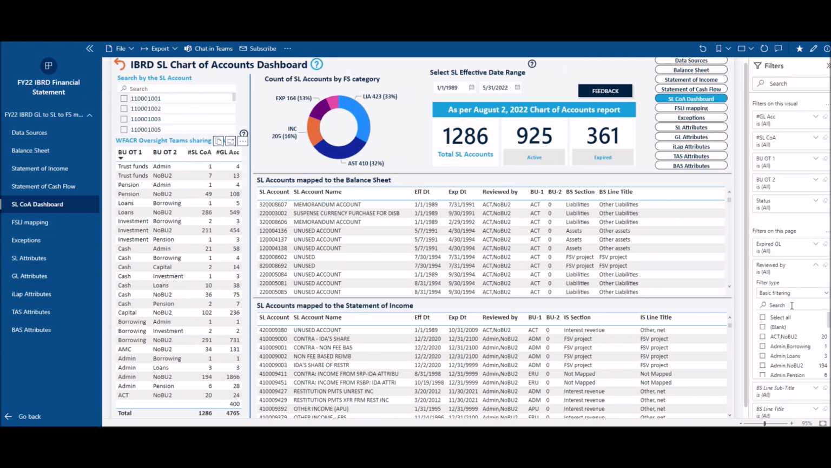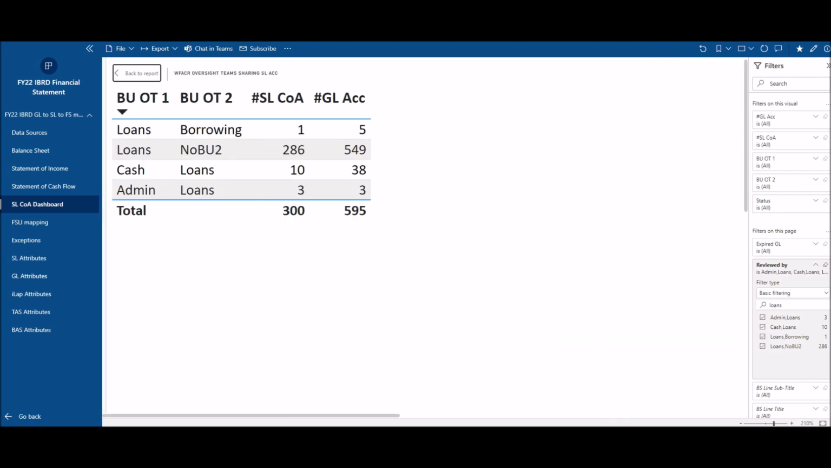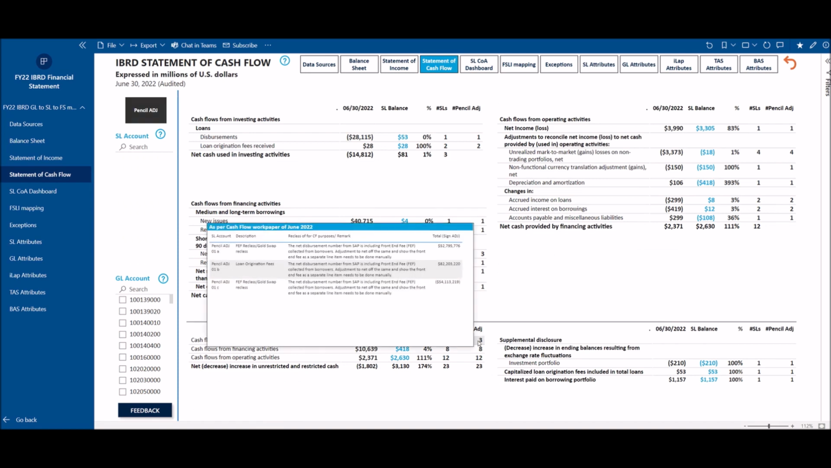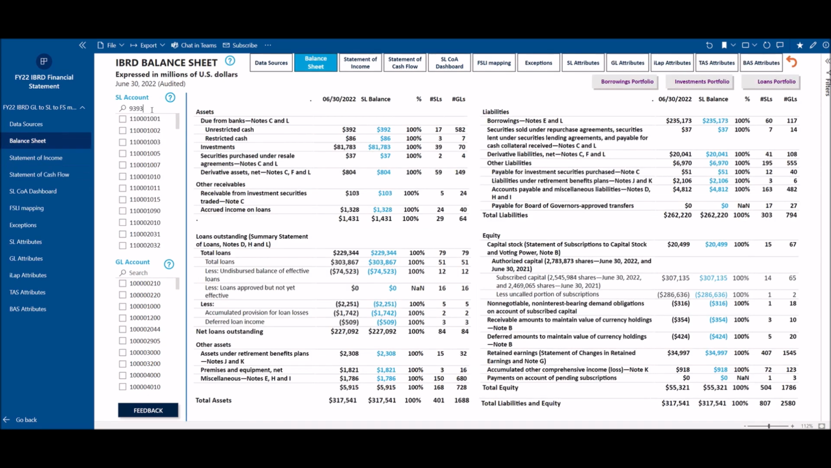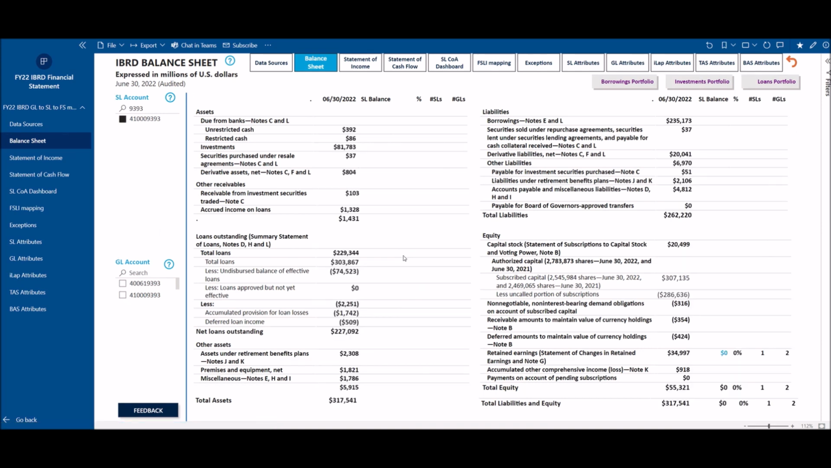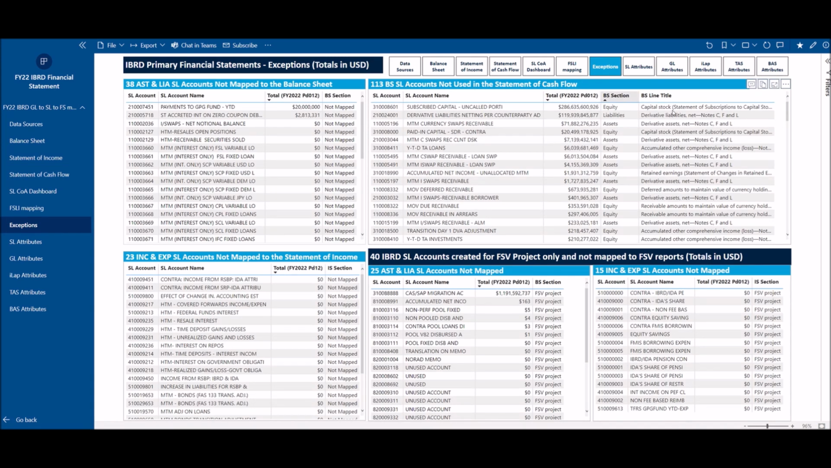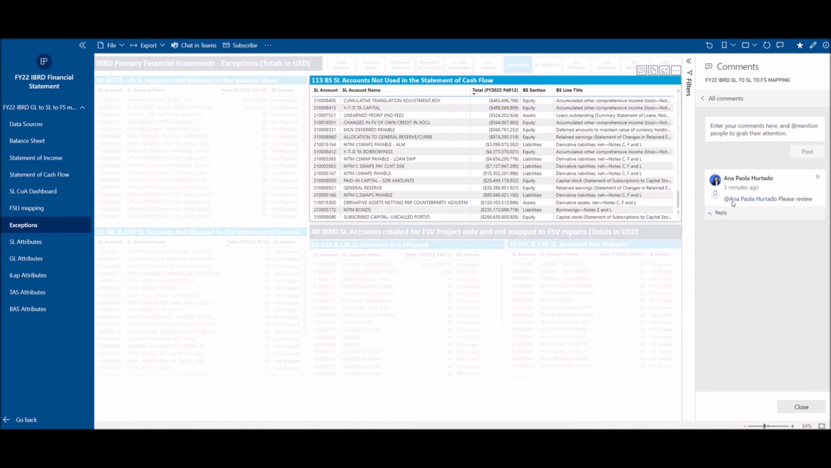Confirm the completeness of the general ledger and special ledger accounts population at any portfolio level, such as borrowings, investments, or loans. Review underlying manual adjustments made in the financial statements line items. Perform an ex-post review of new general and special ledger accounts created to verify proper alignment with the accounting policy regarding the financial statement presentation. Highlight exceptions that require additional follow-up and review.